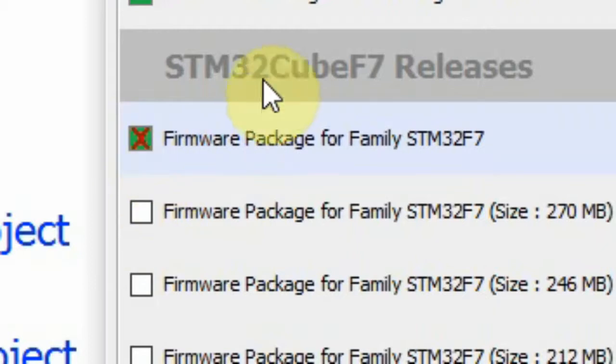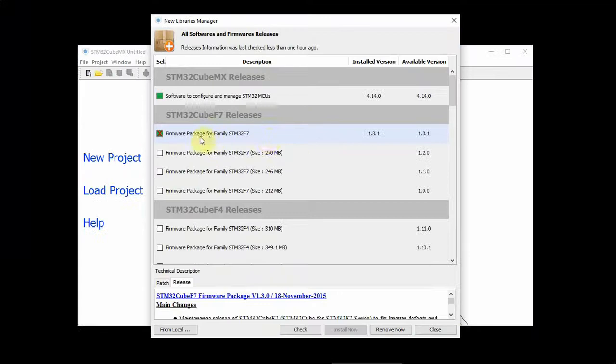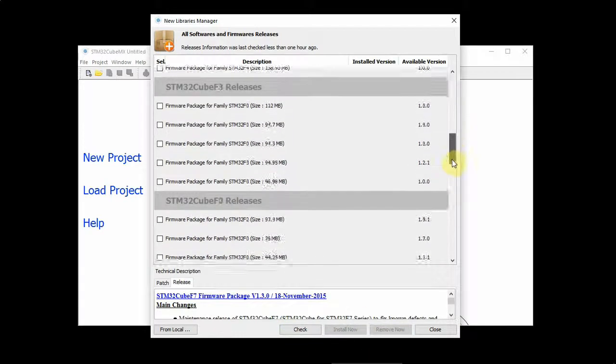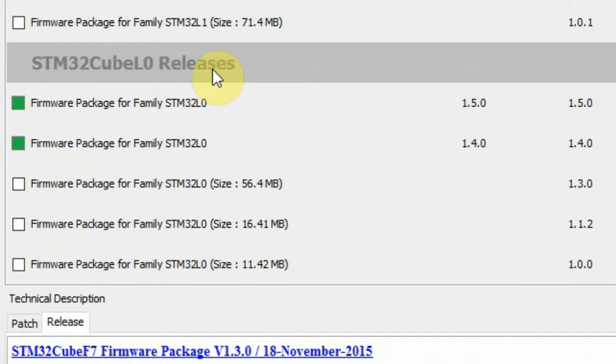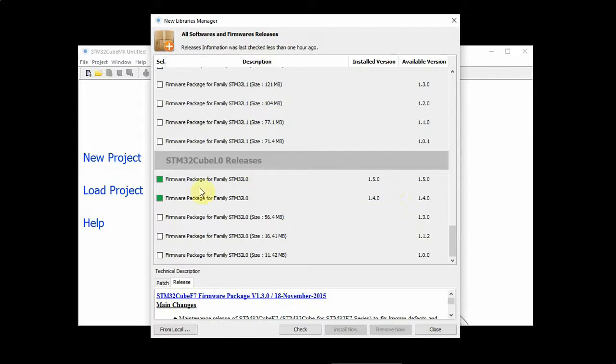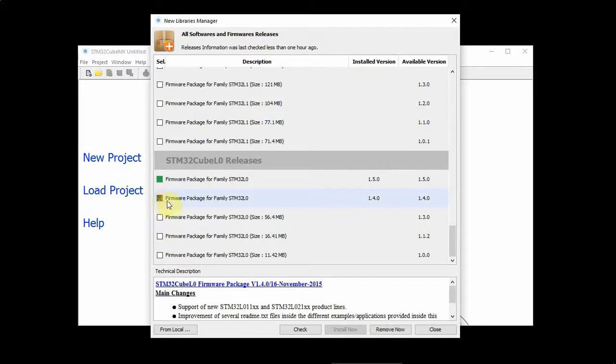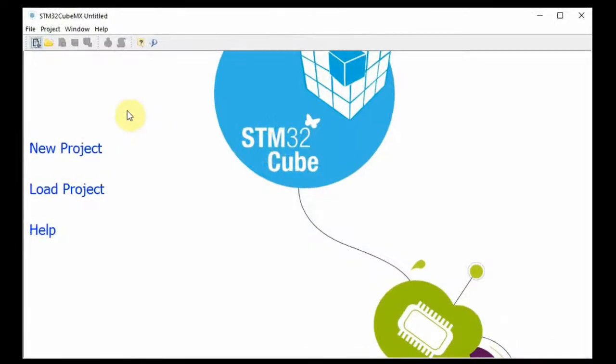So for example, I have the STM32Cube F7. If I want to remove it, I just click on it and then press Remove Now, and it will uninstall it. For our use case today, we'll try the STM32Cube L0 release. As you can see, I have the latest version to the current date and the previous version that I can remove by just clicking and removing the files. I won't do it now, so we can continue with our presentation.